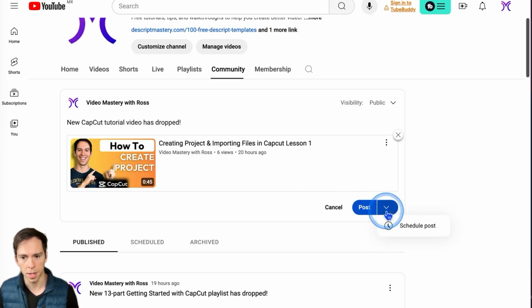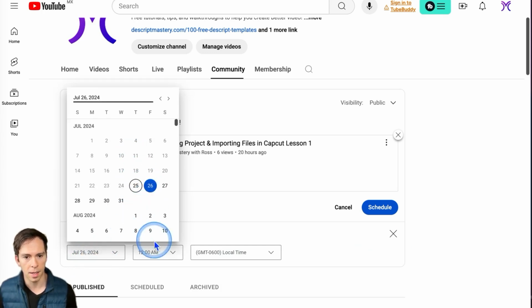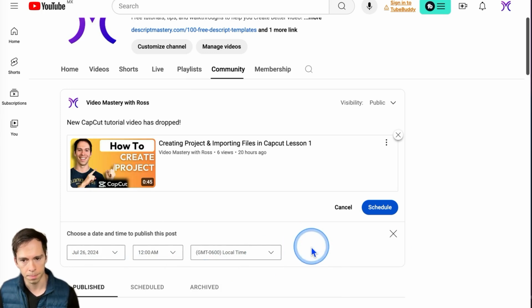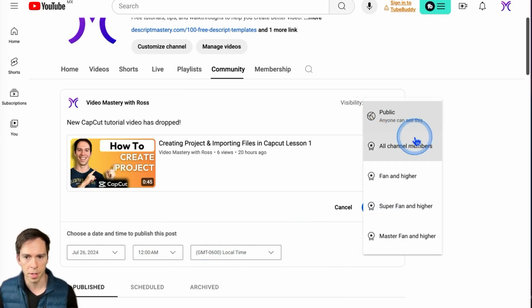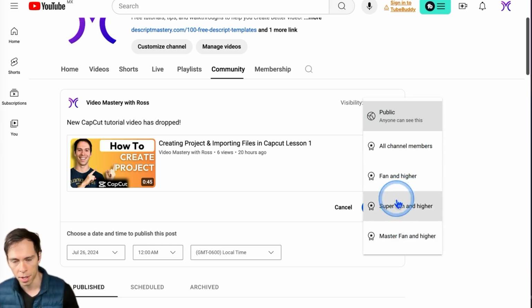You can also schedule these with this little arrow right here. You can say schedule post and then set a date and time that you want this video to go live. You can also set a visibility for it. You can say public, only channel members, or only channel members of a certain tier. So channel members are paying members of your channel.